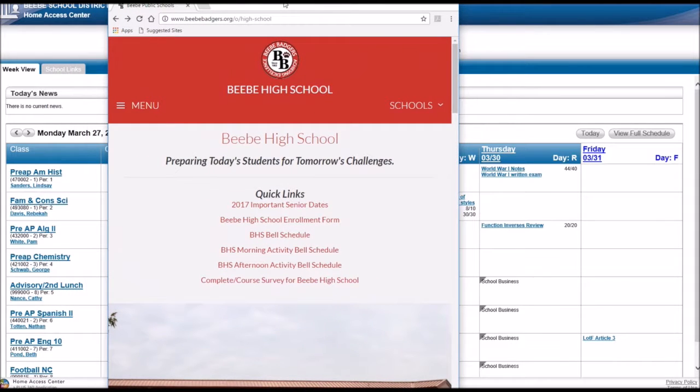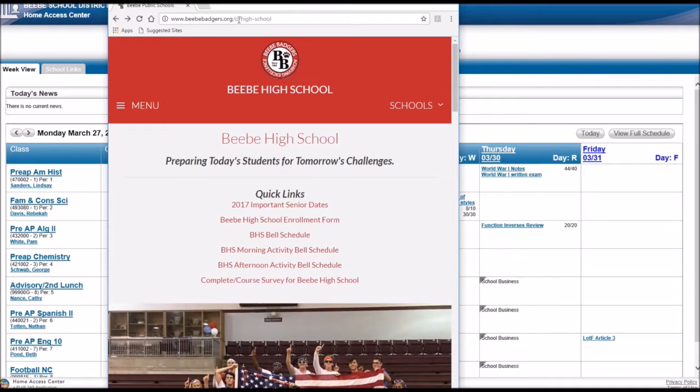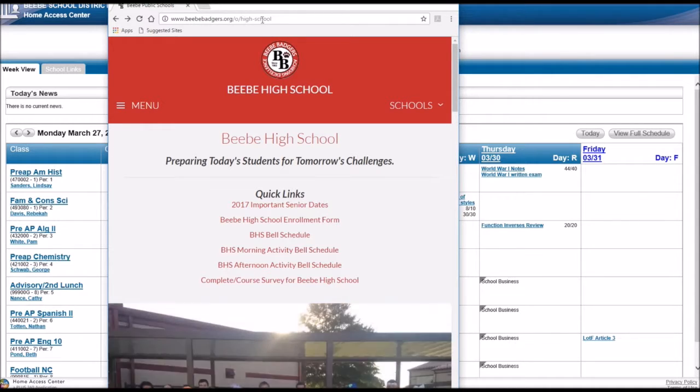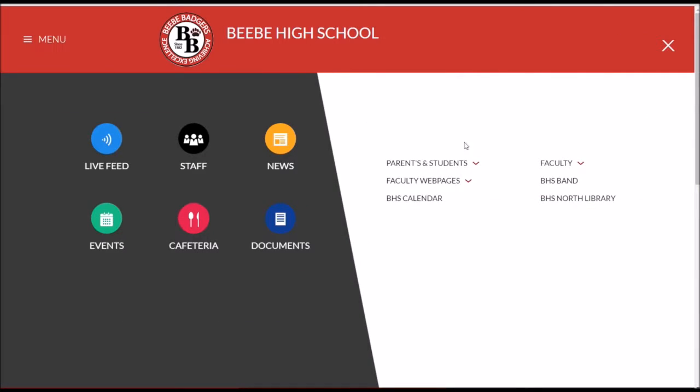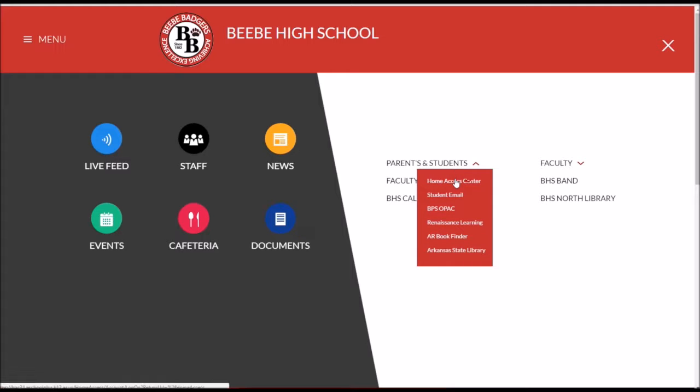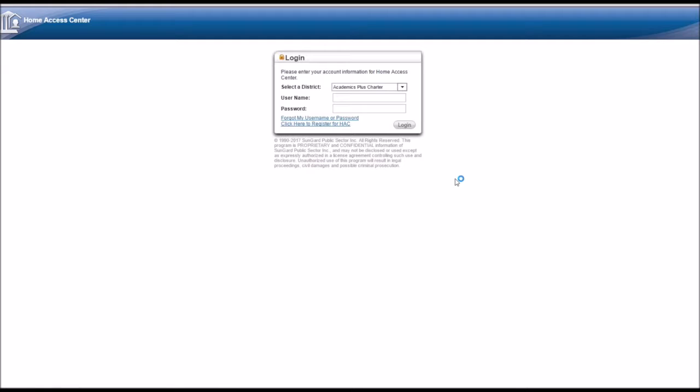You'll see that right here, bbadgers.org/o/high-school. So once you go there, you will get to this site, and you can click menu up here in the top left, and then under the parents and students you will click Home Access Center. When you click that, you will just simply enter your username and password.